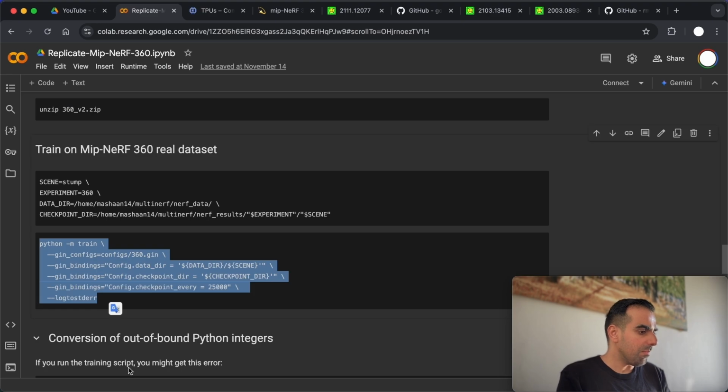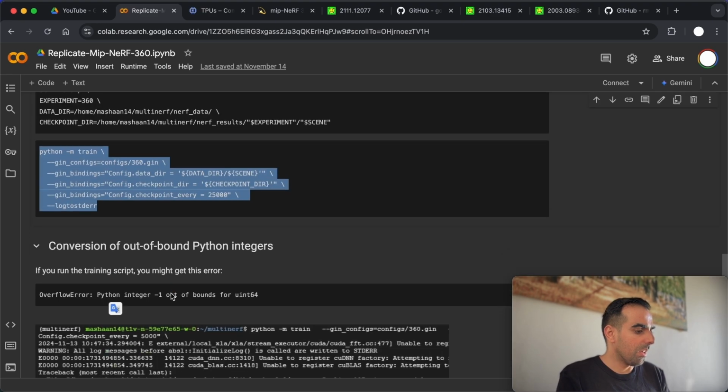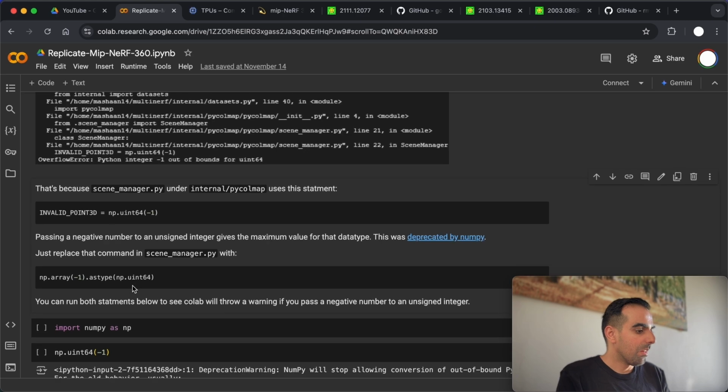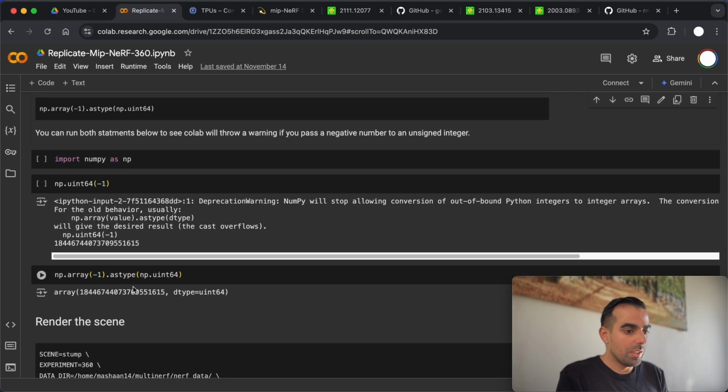But when I took that line and ran it in Google Colab, it actually gave me a good error message, and I just understood what's going on. So it says deprecation error. NumPy will stop allowing conversion of out-of-bound Python integers to integer array. The conversion for older behavior usually use this line of code.